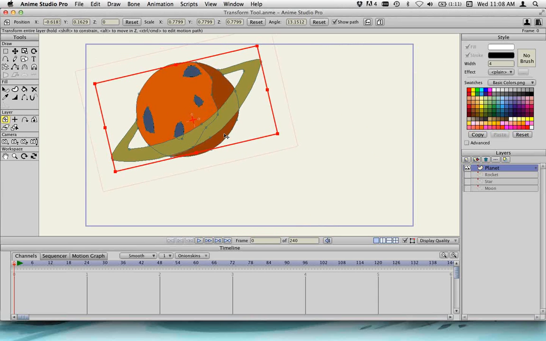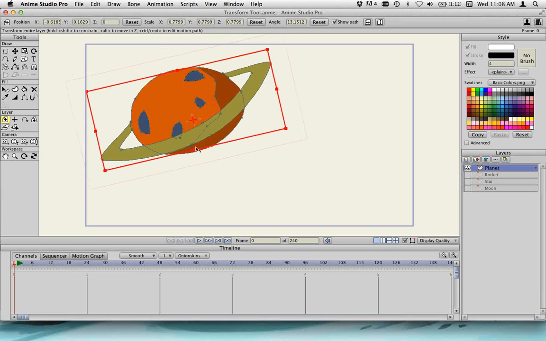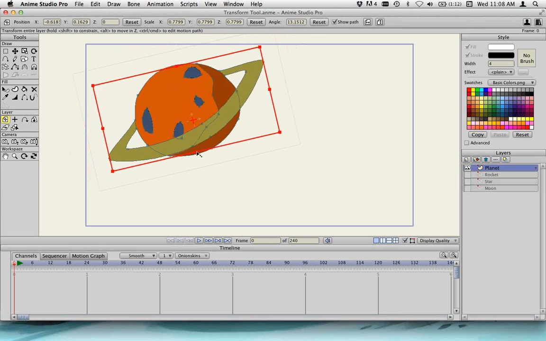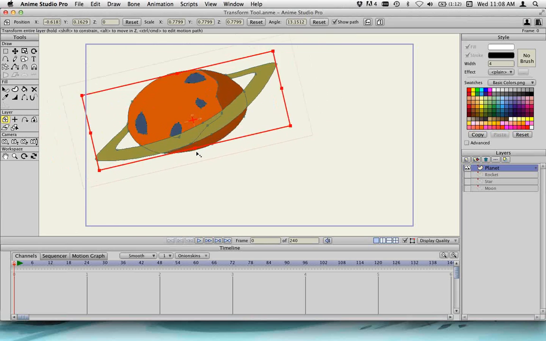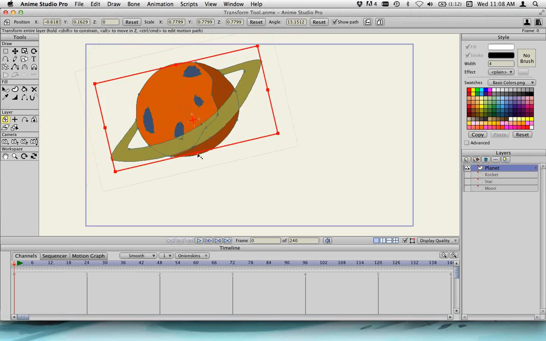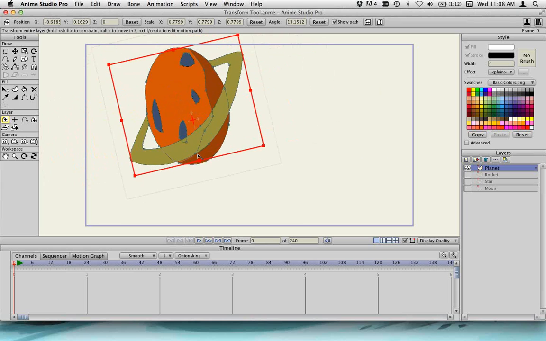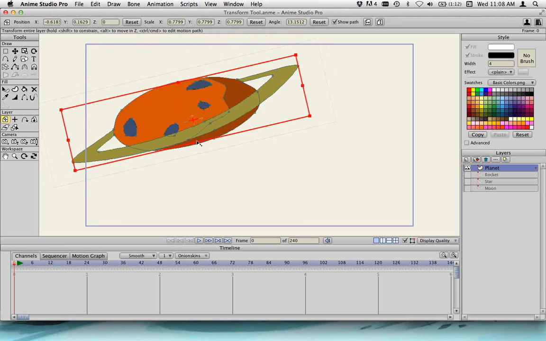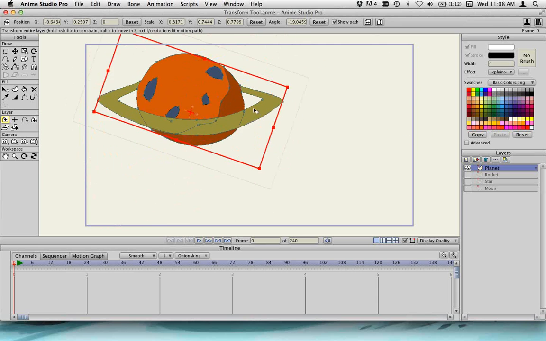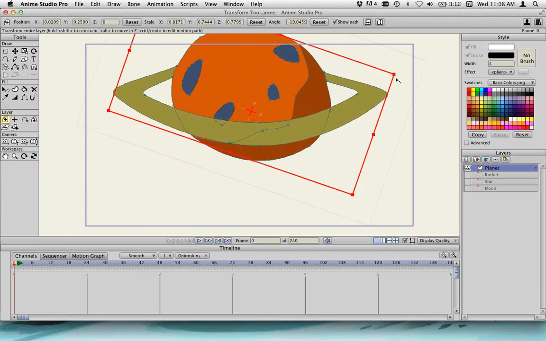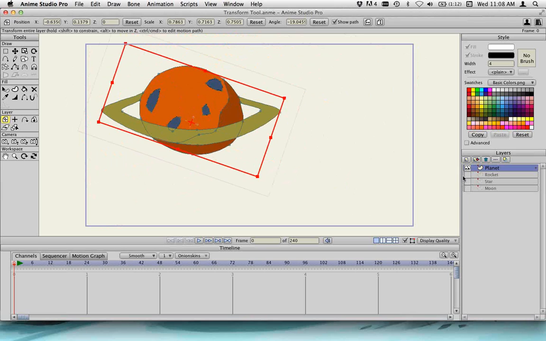I'm going to show you a little trick here. If you use one of the side handles while you're holding down the Alt key, you can also squash the layer. So as I bring it in on Y, it goes out on X. It's preserving the volume of the layer in a squashy kind of movement. So it's quite simple. It's just one tool that replaces what we had three tools for before.